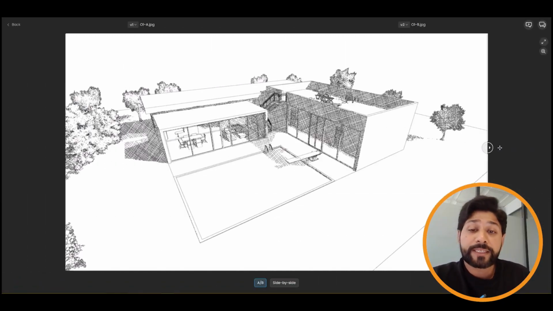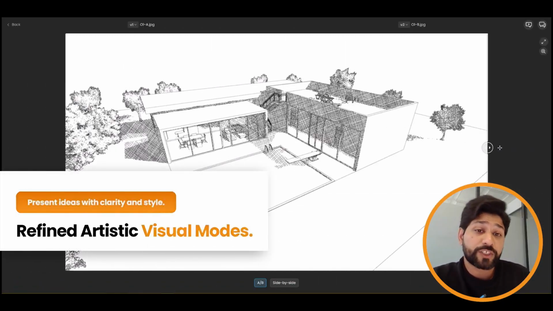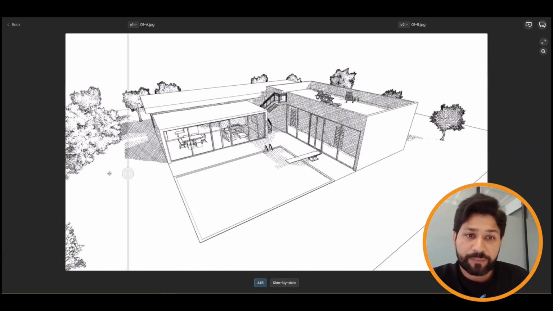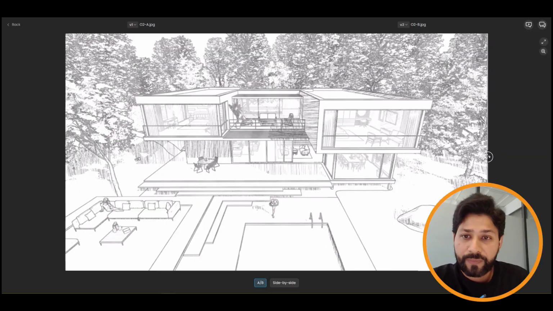You will also find the artistic visual modes much more refined recently. For example, improved line work and vegetation contours make pen and pencil modes easier to read and a bit more polished for early design presentations. And here's a comparison of how this has improved, how it looks now.